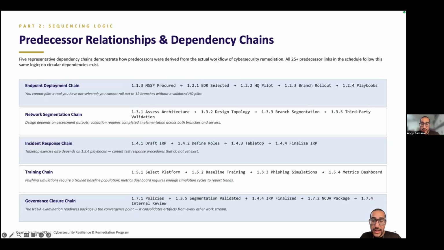Briefly on the dependency logic, there are more than 25 predecessor relationships on this schedule, and they all follow the same reasoning. You cannot pilot a tool you have not selected. You cannot roll out to 12 branches without a working pilot. You cannot validate segmentation that is not yet deployed, and you cannot run a tabletop exercise without the underlying playbooks finished. The governance closure chain at the bottom is the convergence point where policies, validated segmentation, and the finalized IR plan all feed into the NCUA readiness program. No circular dependencies exist in this schedule.